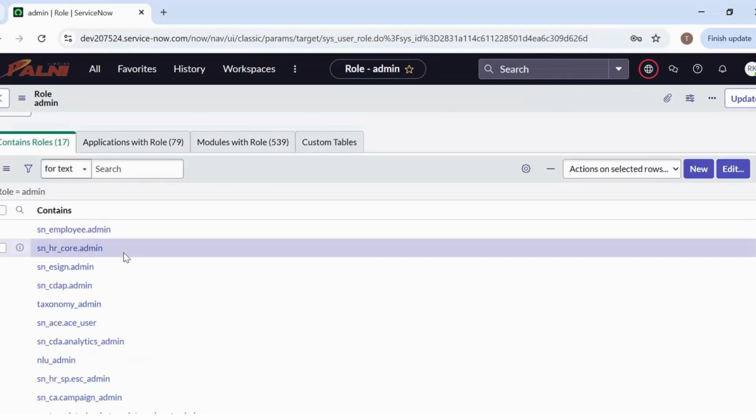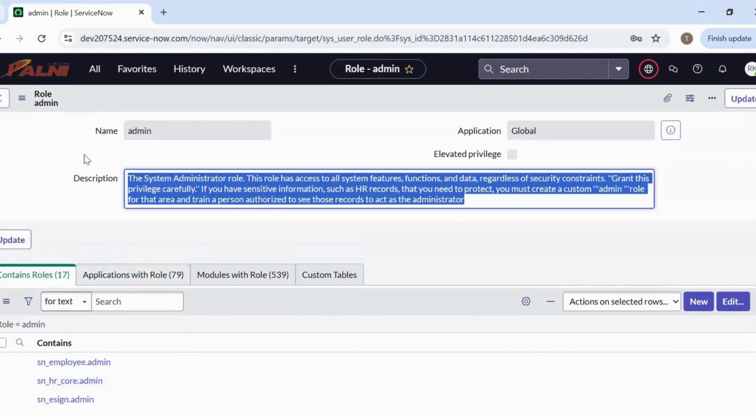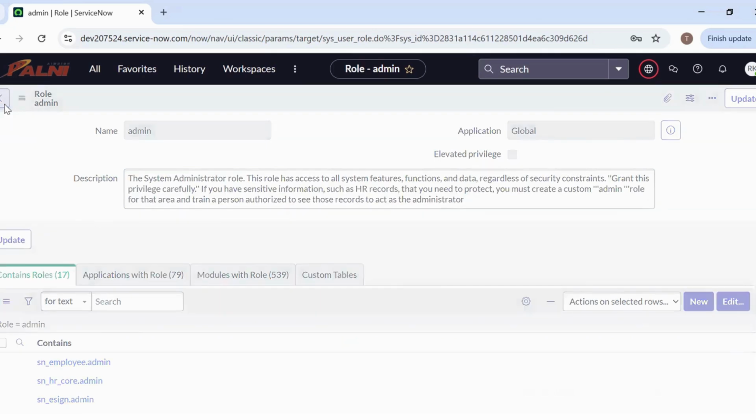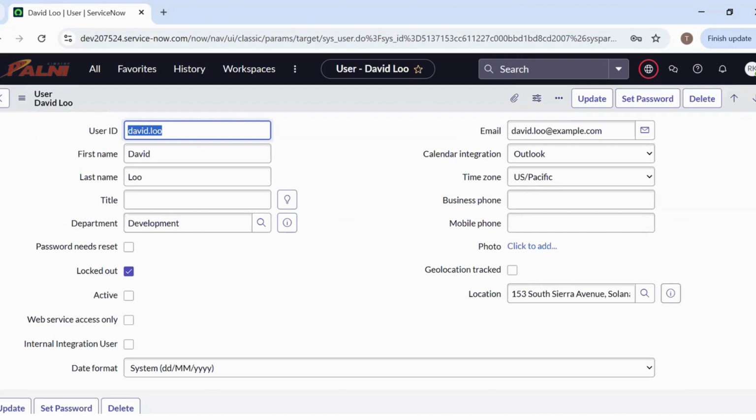Before we wrap up, here are some best practices you should always follow. Always assign roles to groups, not individual users, for easier access and management. Use proper naming convention for groups. Regularly review user access and remove unnecessary roles. Avoid directly assigning admin roles unless necessary. Always use sub roles for better security. I hope this helps you in managing users, groups, and roles efficiently in ServiceNow.